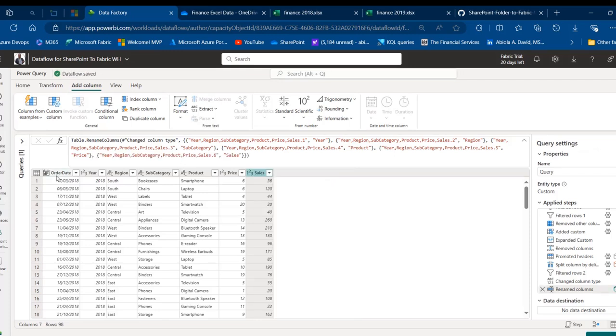So we're going to have the order date, year, region, subcategory, product, price, and sales amount columns. Cool.